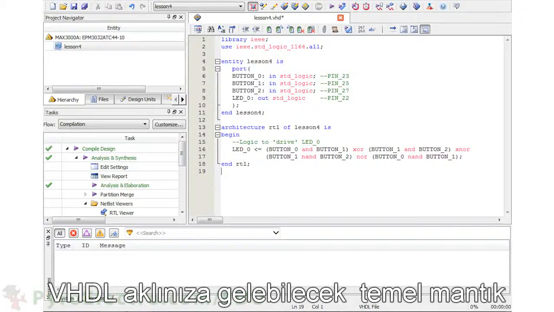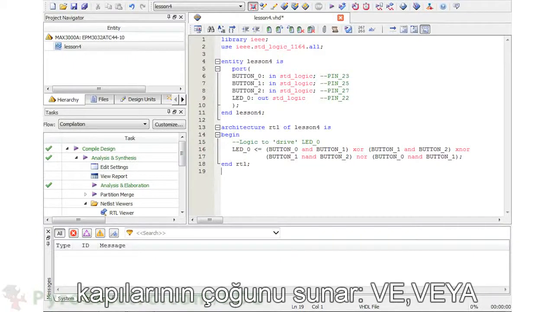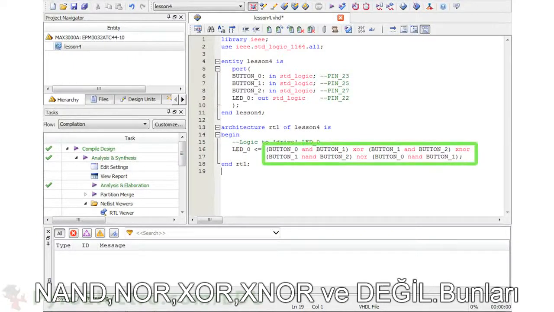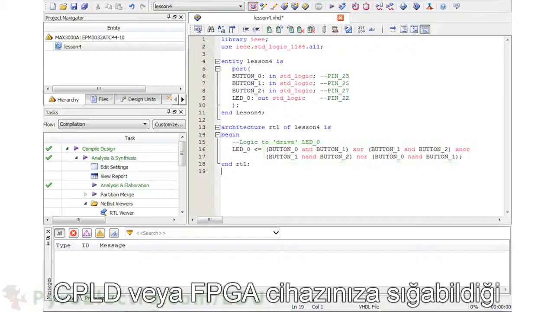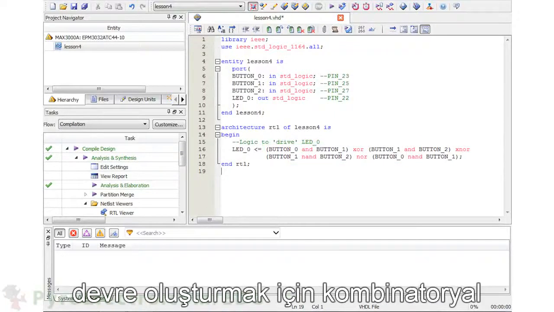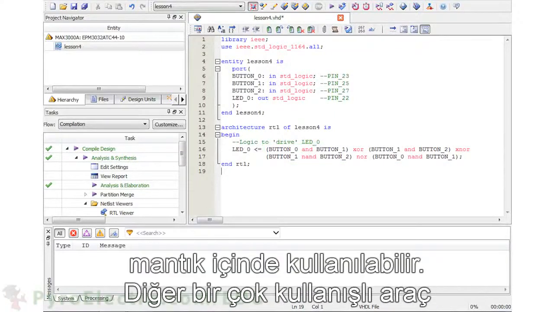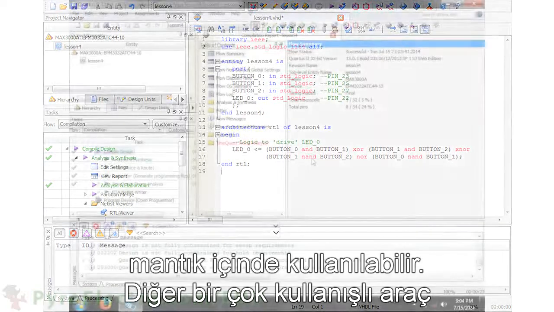VHDL offers most of the basic logic gates that you can think of, like AND, OR, NAND, NOR, XOR, XNOR, and NOT. These can be used in combinatorial logic to build any digital circuit that you can think of, provided it can fit into your CPLD or FPGA device.